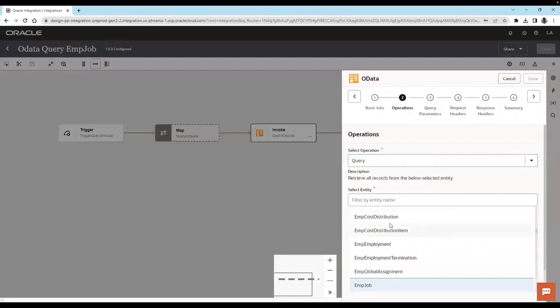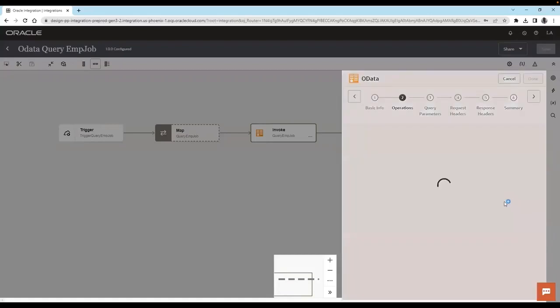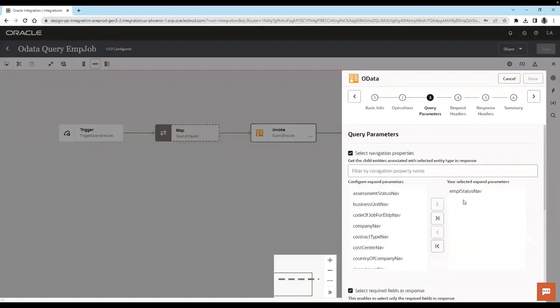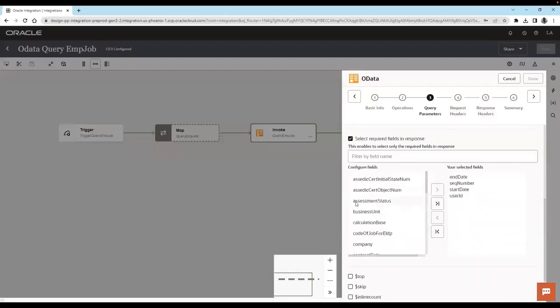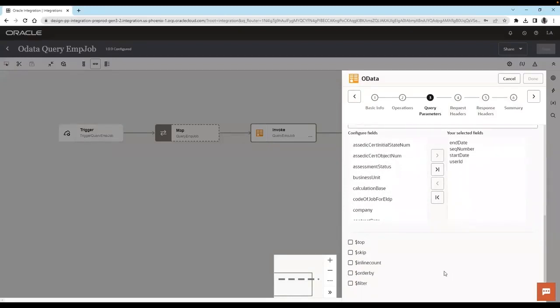So again, this is using OData to introspect what's available in the application. And so we'll go ahead. In this case, we've got the employee job setting chosen. We can then choose how we want to select data within this. So in this case, we're going to choose the employee status, assessment status, and the code of job. So we can filter on all of those. And then we choose what data we want in the response, so that you don't have to pull every field back, and this makes the mappings cleaner and easier.